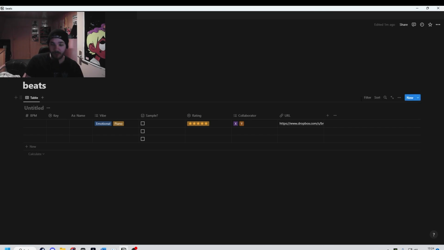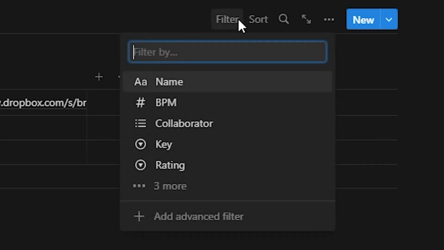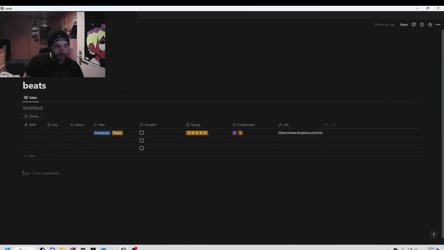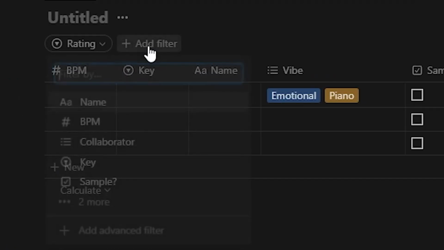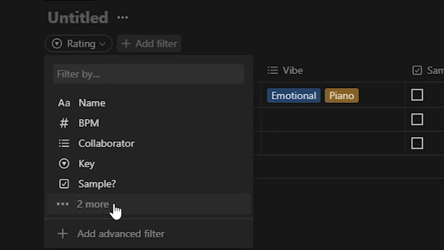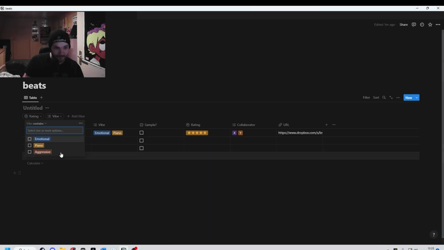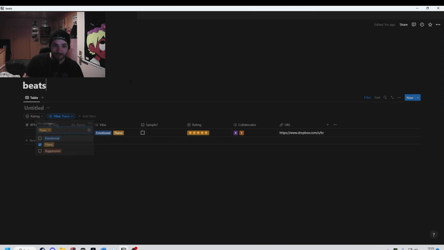Now even more important, we want to make a filter. So we click right here, filter, and we're gonna make a few. We're gonna make one for rating. So if we press here now, we can choose to only show, for example, 5-star loops. Next filter, go right here, click add filter, is gonna be the vibe. And here are now all the tags we've created. So if you only want to show piano beats, now it would show all of our piano beats.